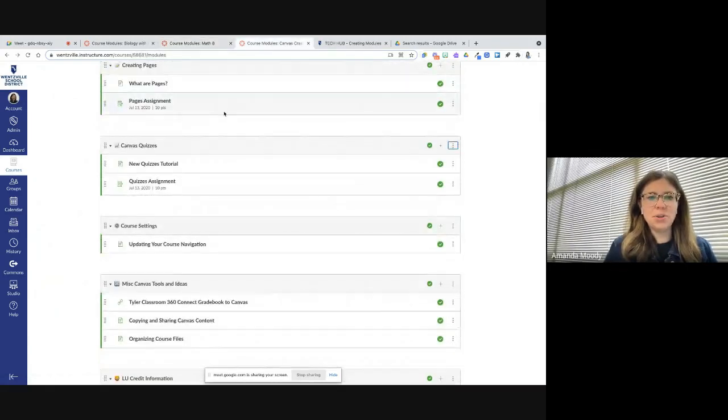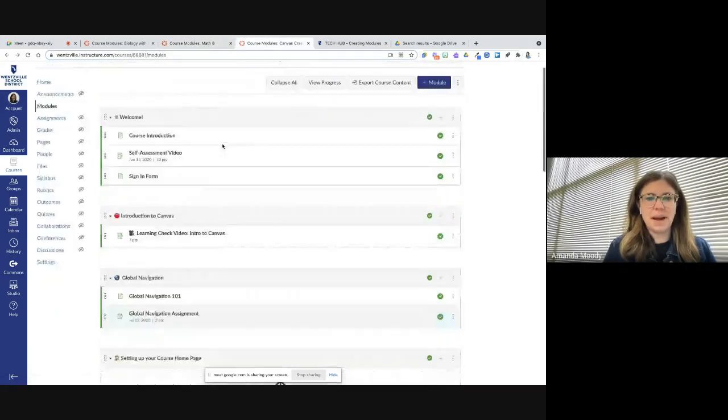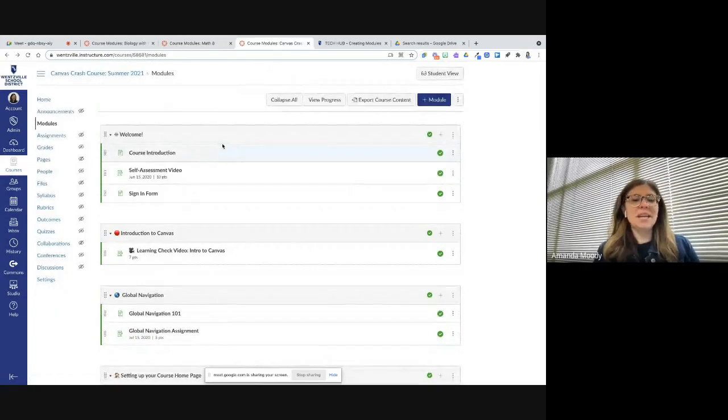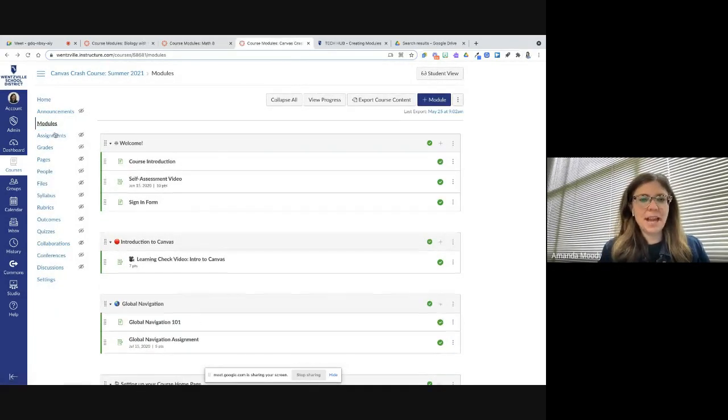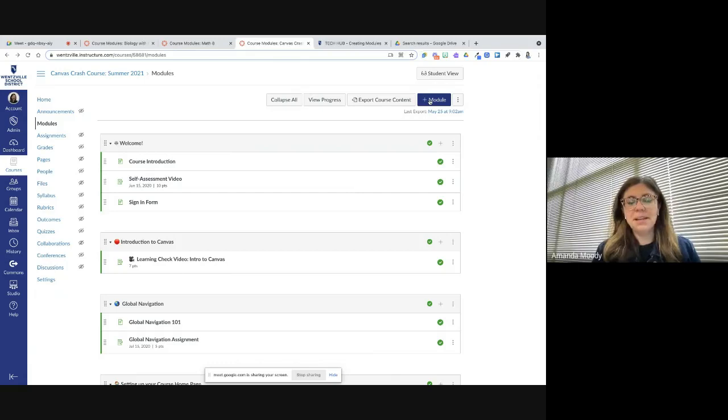So let me jump into one of my courses now and talk a little bit about how to make modules. So again, in my course, I am under the module section. And just like with most of our tools here, in the top right, you're going to see a plus module button. Now, if you don't have any modules yet, you're just going to see a big button that says upload material or click to make a new module.